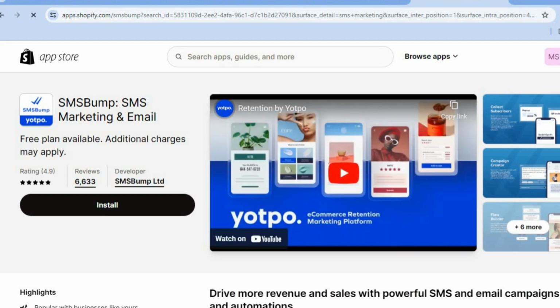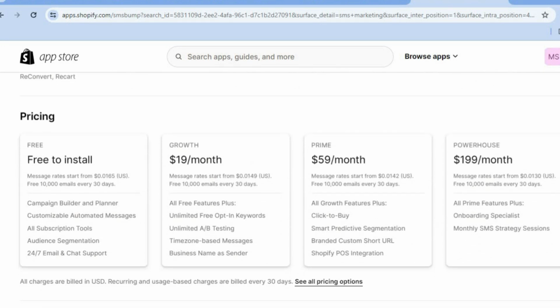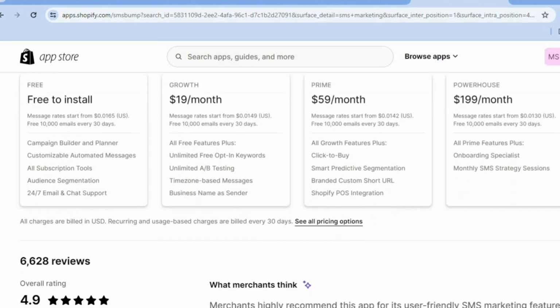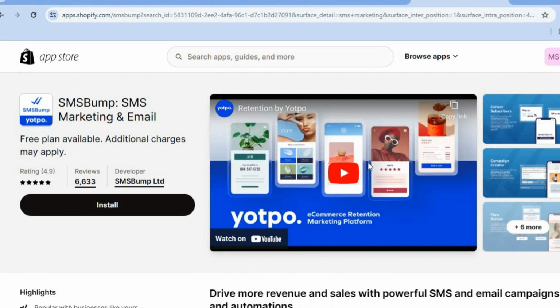Then from there you can scroll down, and if you would like to read more about the app, you can. You can see that they offer a free plan which is free to install, and you can see the message rates start from 0.0165 USD, and you'll be able to send up to 10,000 emails every 30 days for completely free. So not only is this a good app for SMS marketing, but it can also be used for email marketing. So we're going to be tapping on Install App.